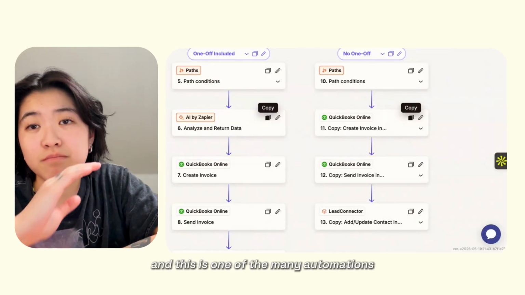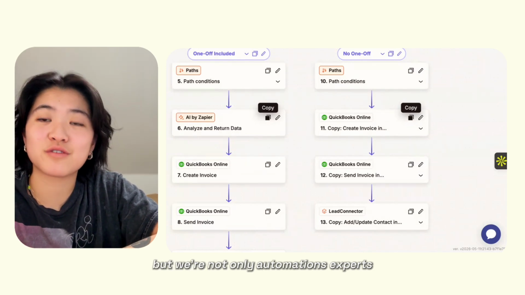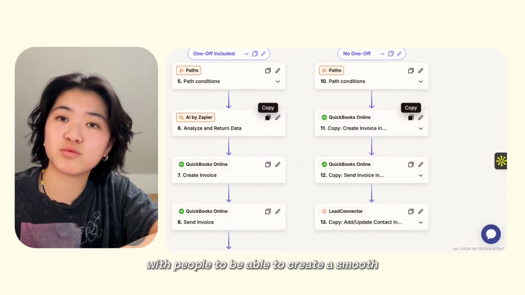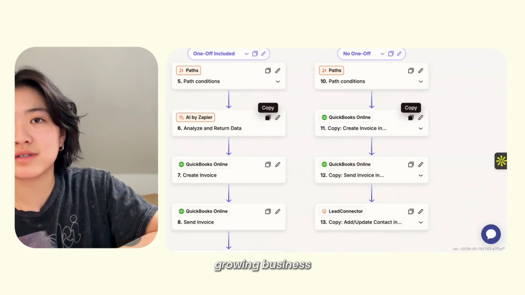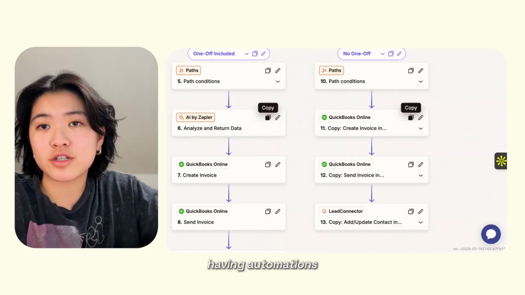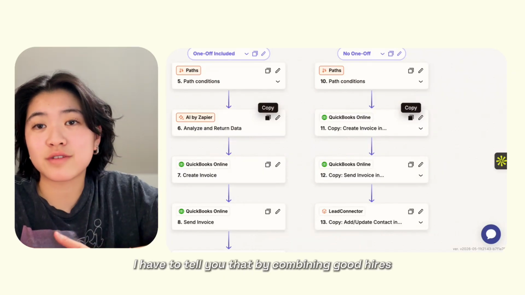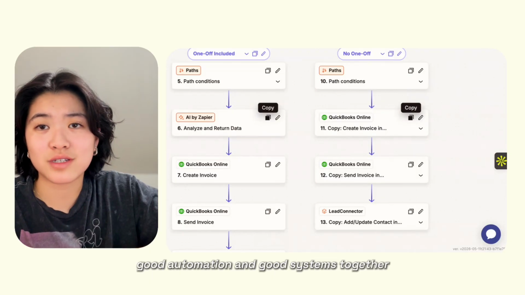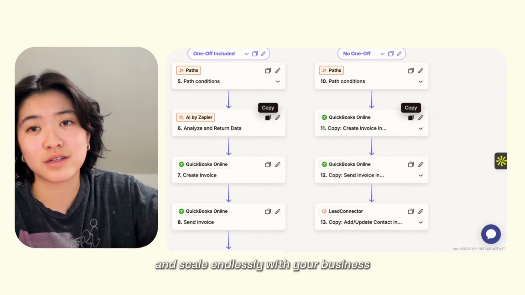This is one of the many automations that we set up for our clients. But we're not only automations experts, we're operations experts, which means that we pair automations with systems and with people to be able to create a smooth, growing business. Having automations will definitely make your business run easier. But as an automations expert, I have to tell you that combining good hires, good automation, and good systems together is how you can unblock your revenue and scale endlessly with your business.